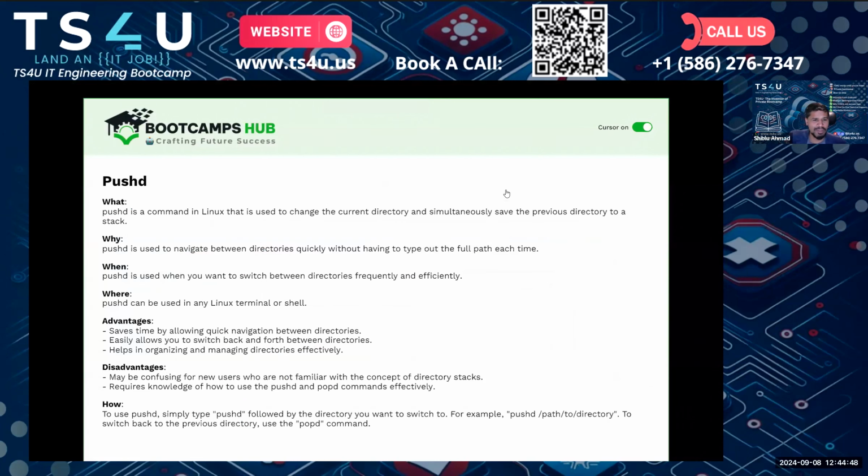So pushd is a command in Linux that is used to change the current directory and simultaneously save the previous directory to a stack. So it actually shows the previous one as well. It is used to navigate between directories quickly without having to type out the full path each time. It is used when you want to switch between directories frequently and efficiently. I didn't know this until I read this now, because I can't remember things. Pushd can be used in any Linux terminal or shell.